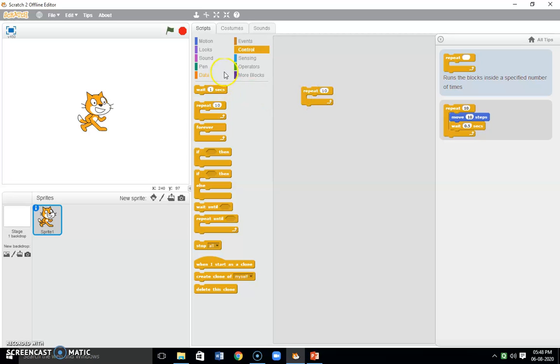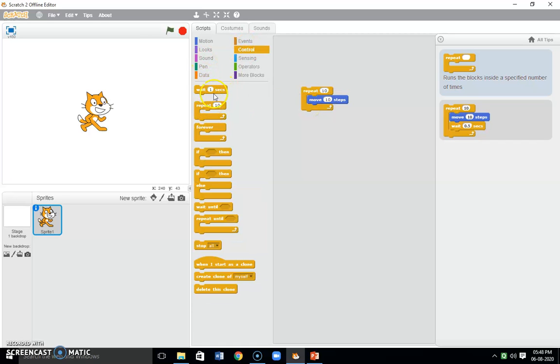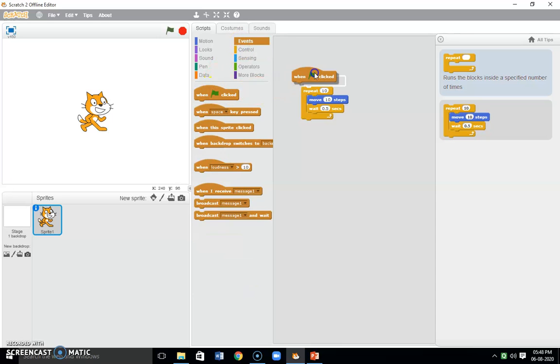See, I have taken the repeat block. Then from the motion blocks, I will take move 10 steps. Again going to control blocks, here I will change the digit to 0.5 seconds. Then if I run the program, see, this program will continue 10 times by taking a pause of 0.5 seconds every time. Now see another block.